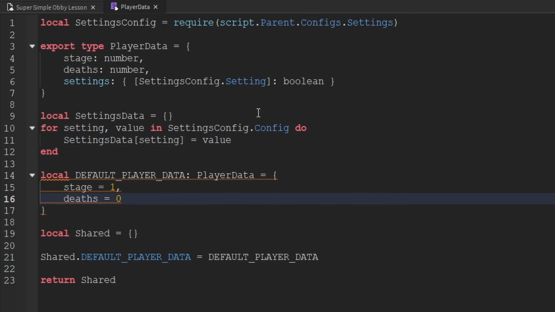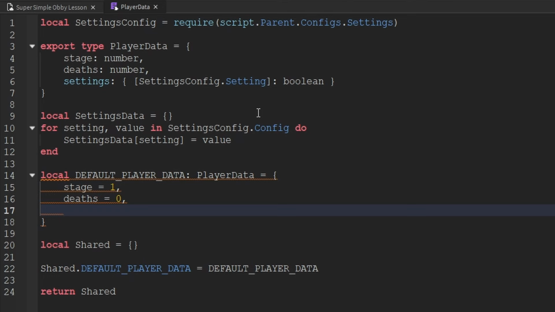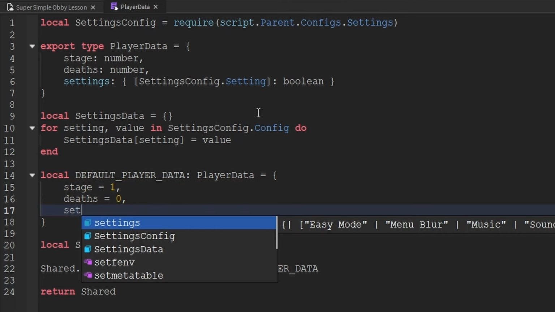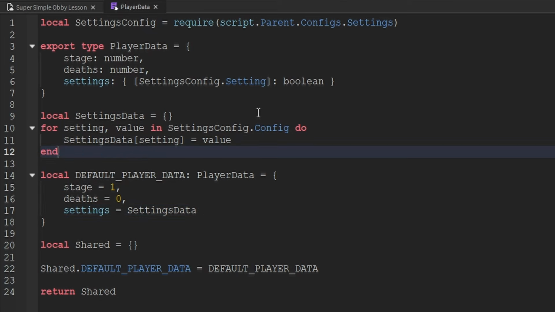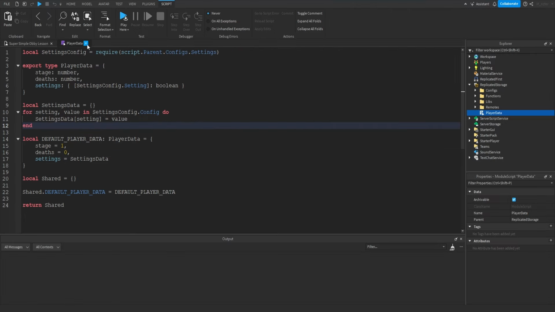And now that we've done that, we can go ahead and add that table directly inside of the default player's data. So we'll go ahead and say settings equals settings data, just like that. And now we've actually added the settings to the player's data. So with that being said, we can go ahead and close out of this module.